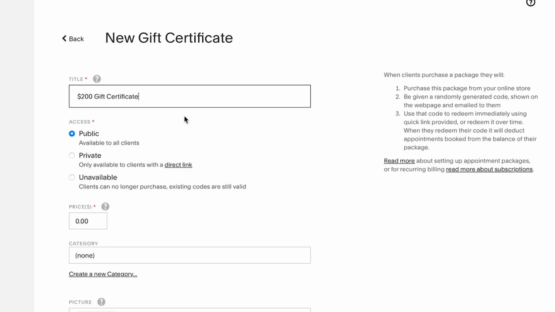Select the privacy settings. If it's set to public, it's available for all clients to purchase from your scheduler. Private means it's hidden from your scheduler and only available to clients who have the direct link. Unavailable means it's hidden from all clients, though clients can still redeem previously purchased codes.